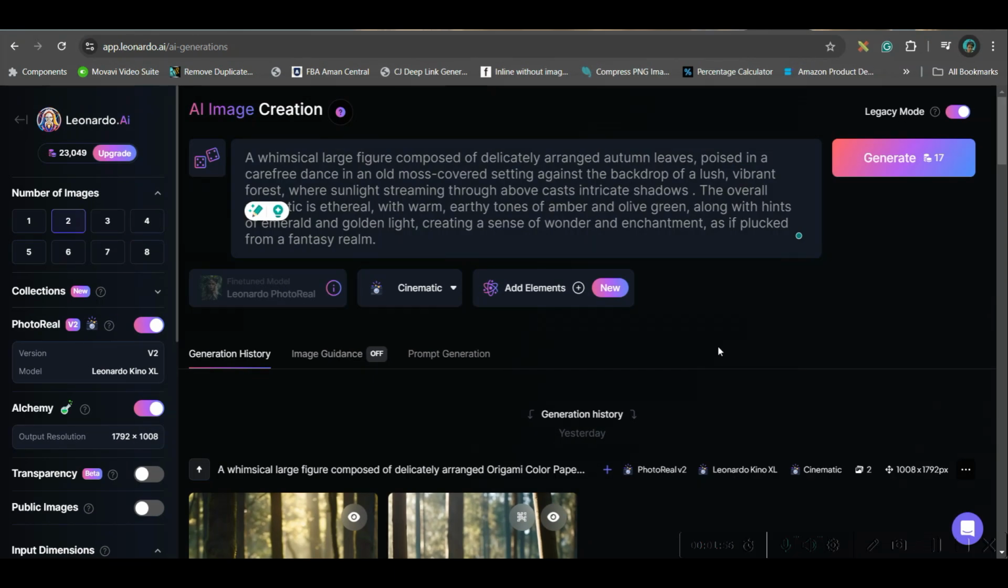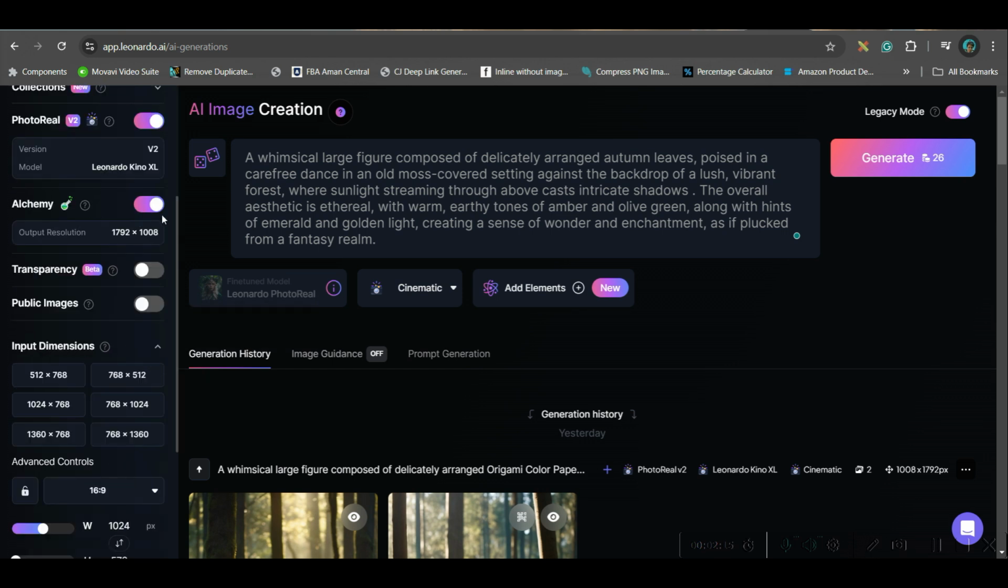Now some other settings which I need to change. First of all, this toggle legacy mode should be on. On the left hand side you can choose up to 4 images, so I'll choose 4. Here the photorealistic toggle should be on. The alchemy toggle should be on if you have the paid version. If not, it is up to you.